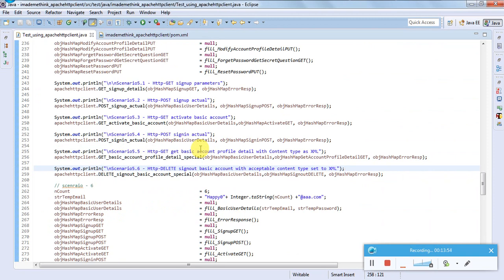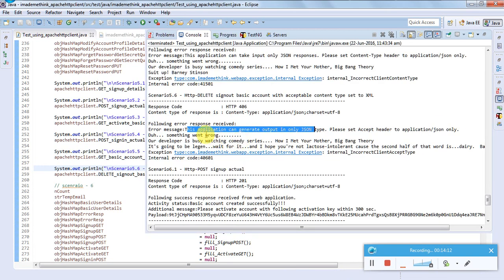So here in the delete request we are saying that my request is in JSON format but I want the response in XML format. So the application will not give a response in XML format because that is not supported. So that also has failed. This application can generate output only in JSON type. So please set accept header to application JSON only. And this is the internal error code.